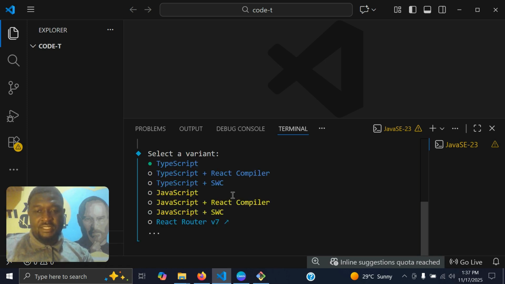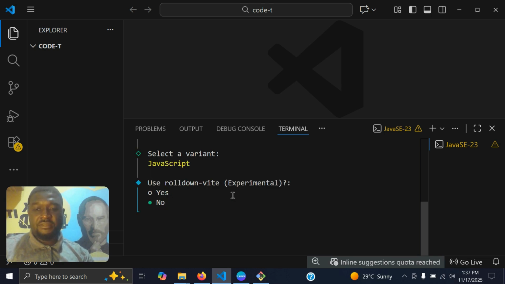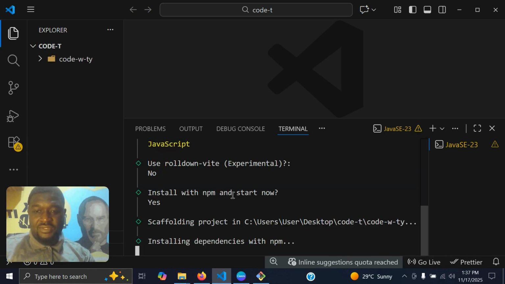If I want a React app and I want just JavaScript, we use JavaScript with the compiler, or TypeScript, but we just want JavaScript. Let's just wait for it to install completely.